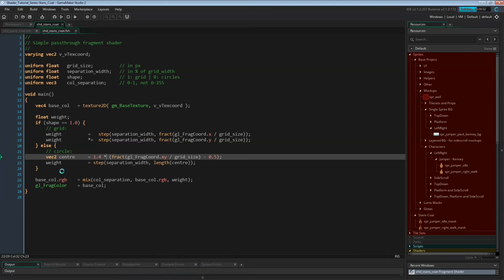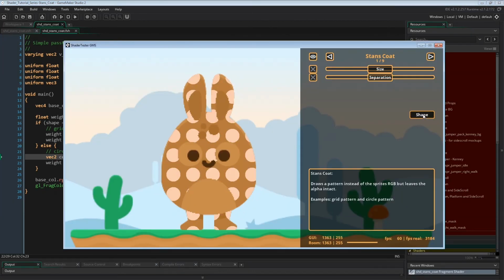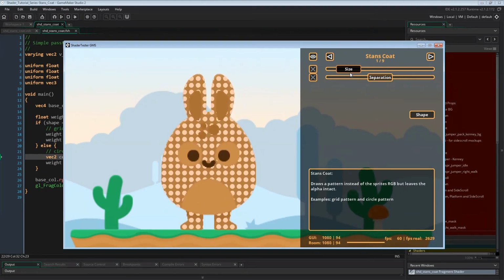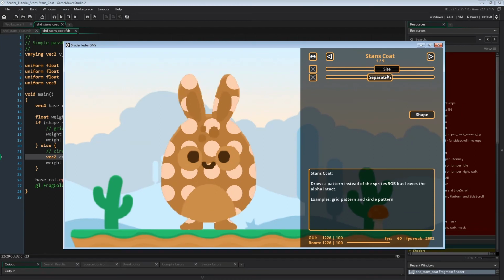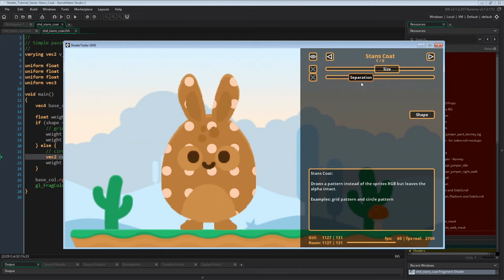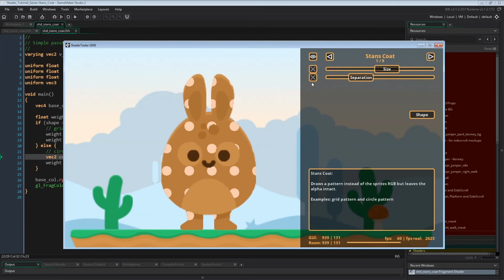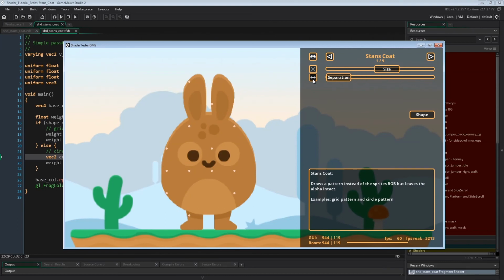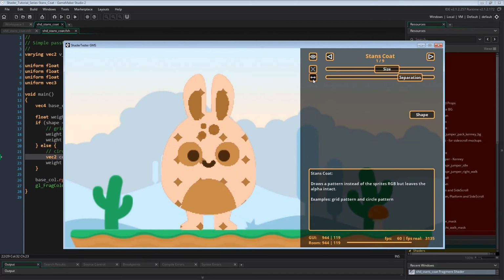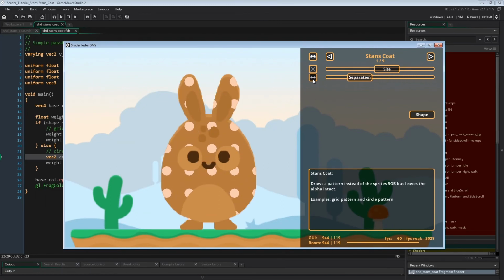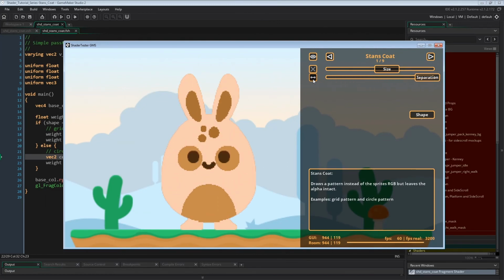Now we can run this one last time. As you can see, this looks nice too. And it looks nice animated as well. Winter fur, summer fur. I just love this.